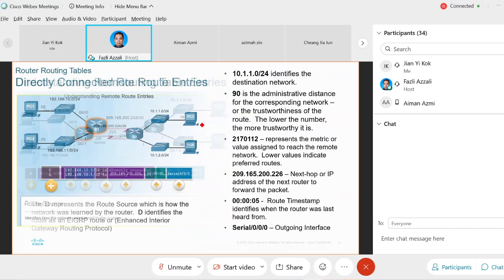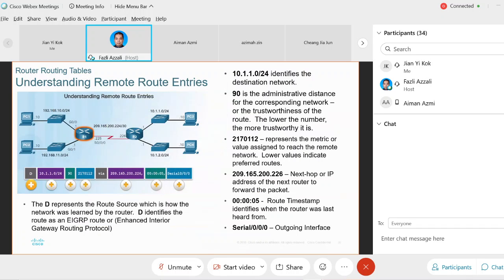via 226.26. This represents the route source, how the networks are learned by the router. And then they identify the route has EIGRP, what we configured last week. So EIGRP is Enhanced Interior Gateway Routing Protocol, one of the routing protocols.